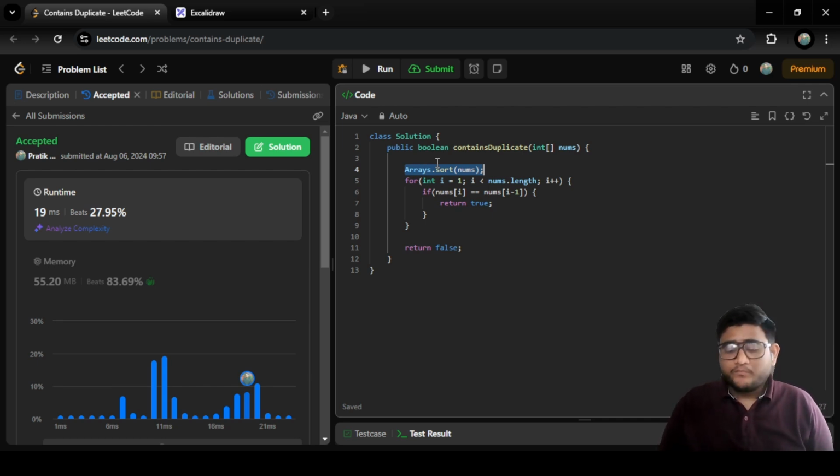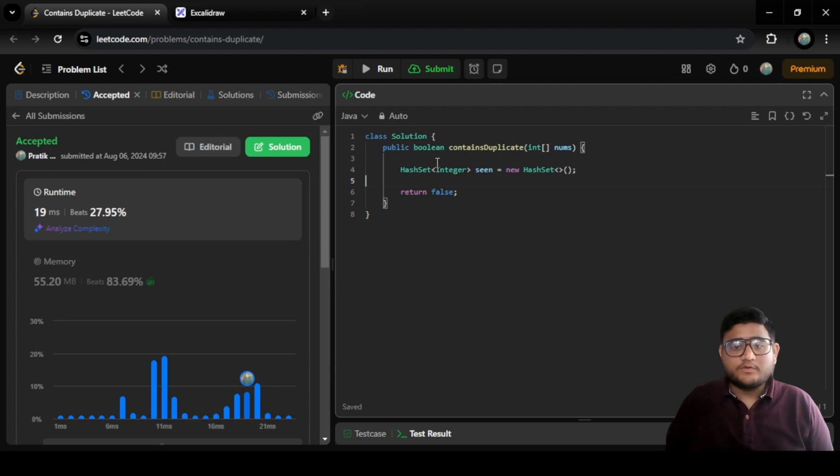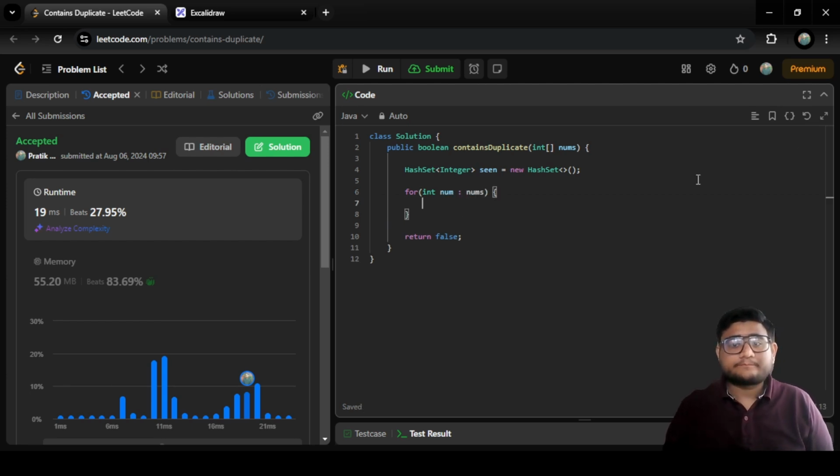Let's further optimize it. Okay, let's initialize the hash set, new hash set of integer, and remove the extra sorting code which is not required. Now we will run the for each loop, and we will check.